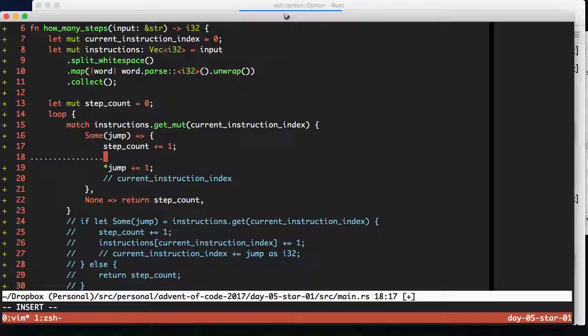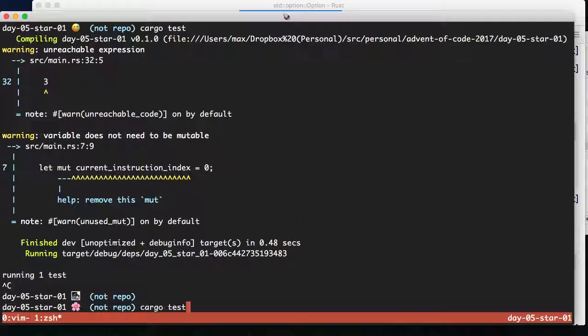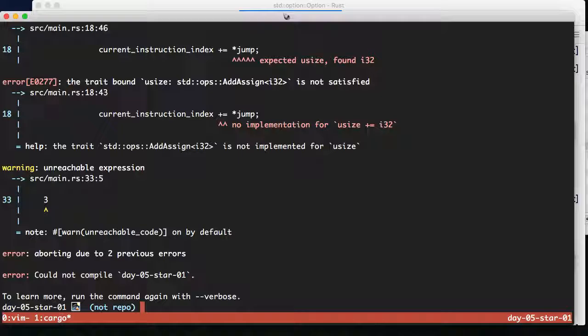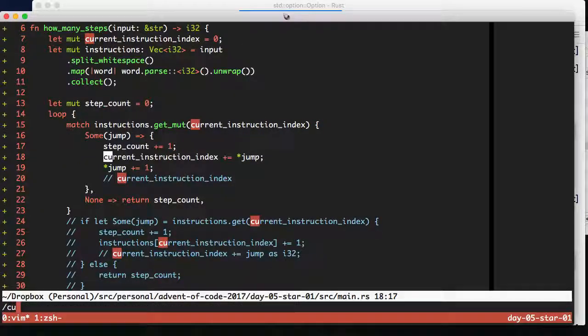Then we can do current_instructions_index += *jump. And that's where we can't do it. Expected usize, found i32. instructions_index.